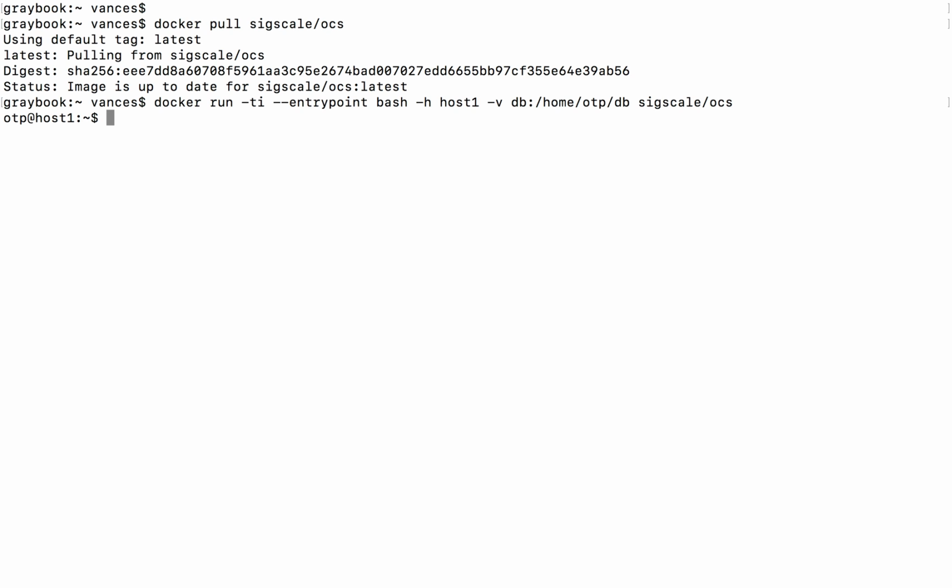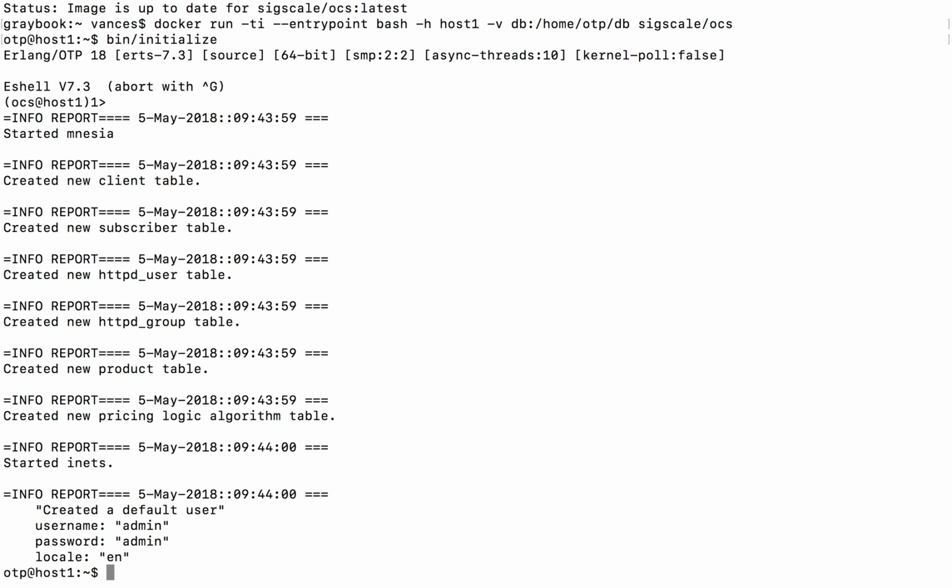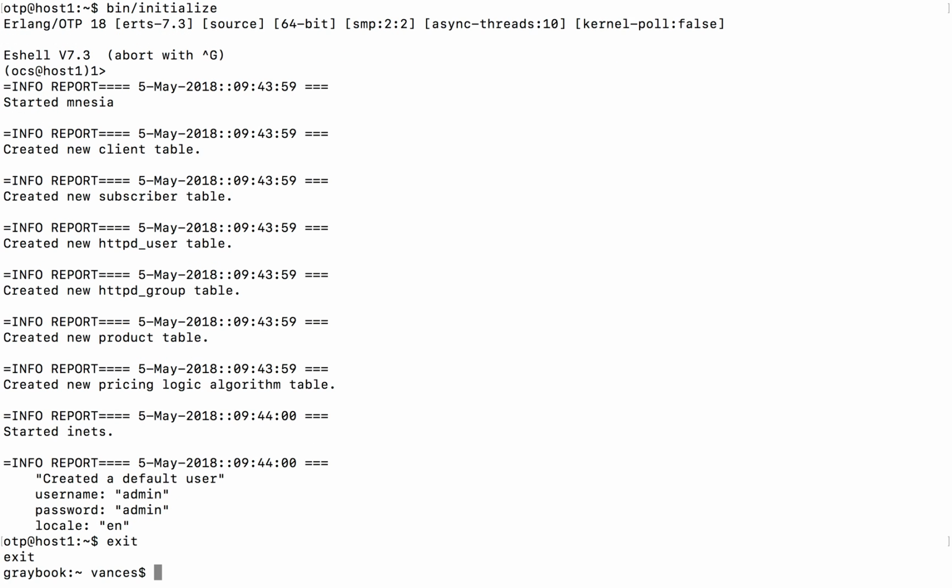So here we are running bash inside the container, and there is a script here that we can use to initialize the tables. So this is done only once at the beginning. We've now created empty tables and created a default user for the REST interface. So we can go ahead and exit from that container because we're done with that. Now we're ready to run OCS.